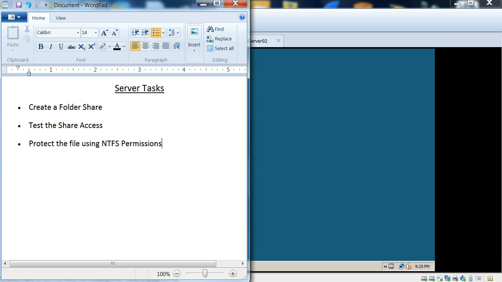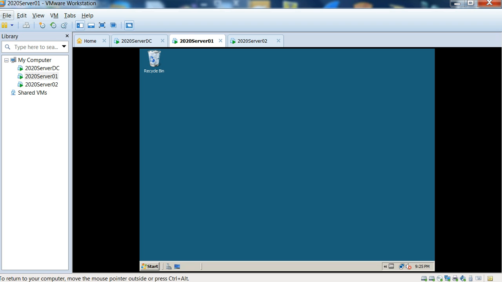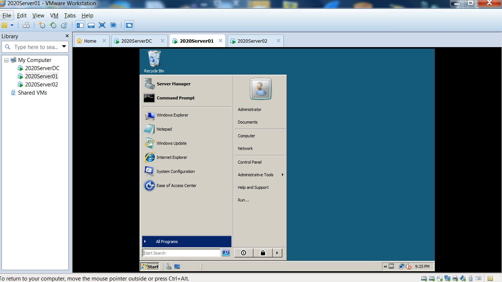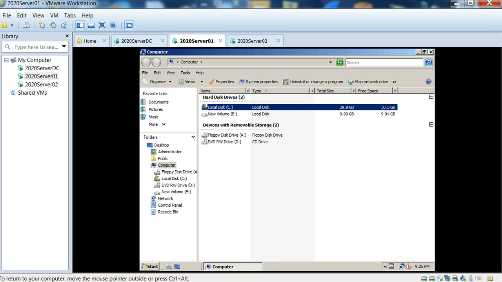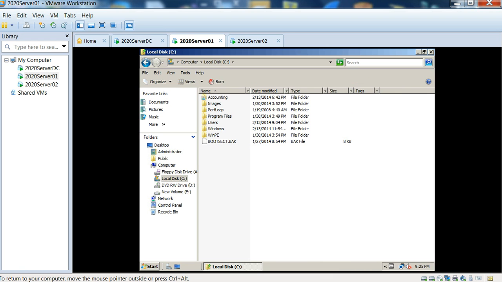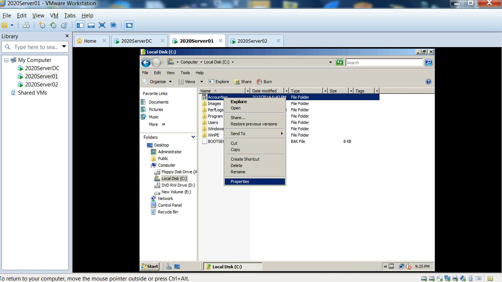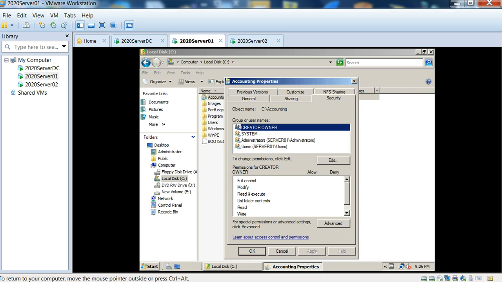Okay, so next we're going to protect the file that we created earlier called accounting. We're going to protect it using NTFS permissions. Now first, to do that, we're going to navigate to the security tab of the options on the folder. Right click, go to properties. You're going to go to security.